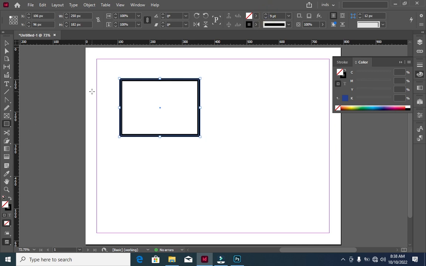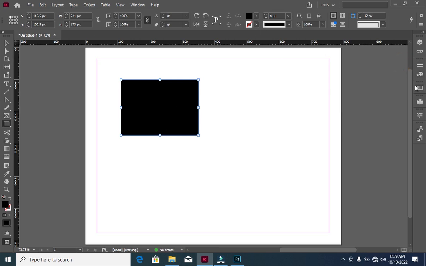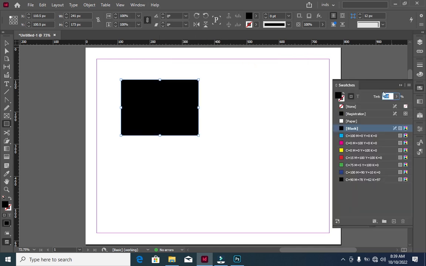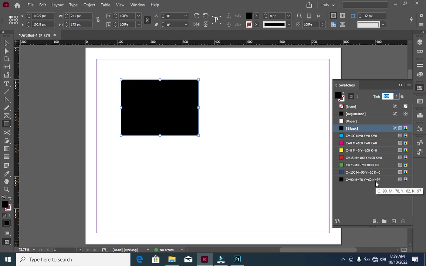Now if I want to swap it, I will just click Shift X and it will change, and I'll have a fill color and a stroke of none. So that's one way. Now in order for us to add a color, we have to make sure to add our swatches. I think our swatches didn't come, so let's go to Window, Color, and Swatches. Okay, now we have our swatches here. This is where you see our colors that have already been made.